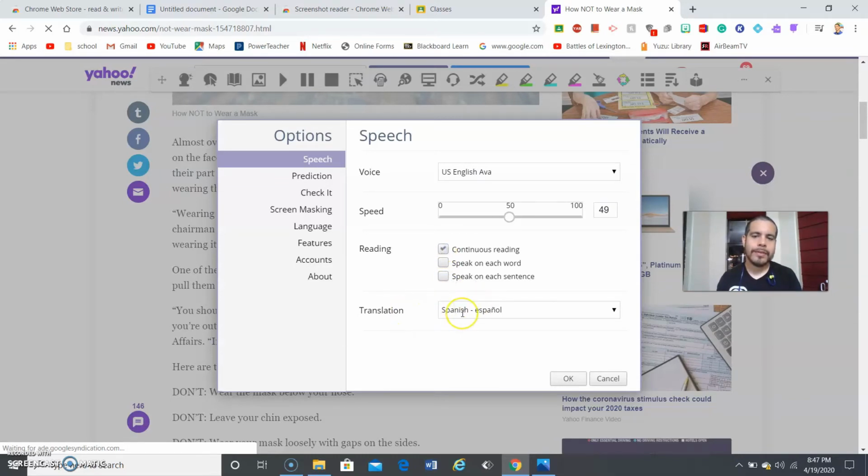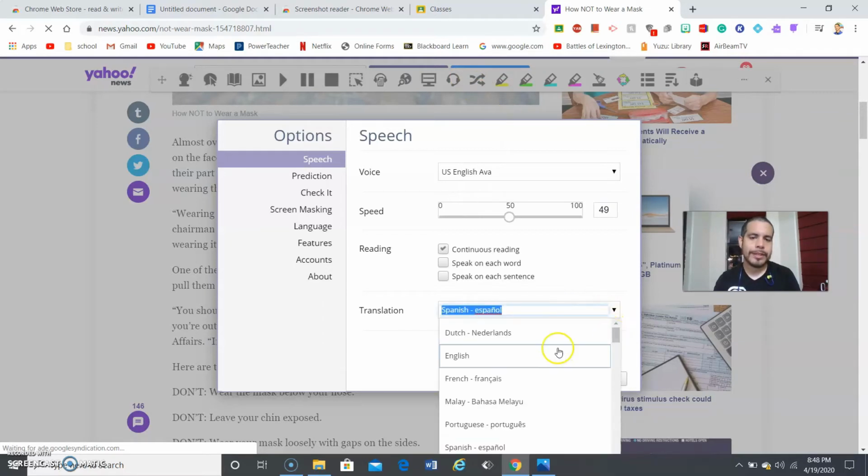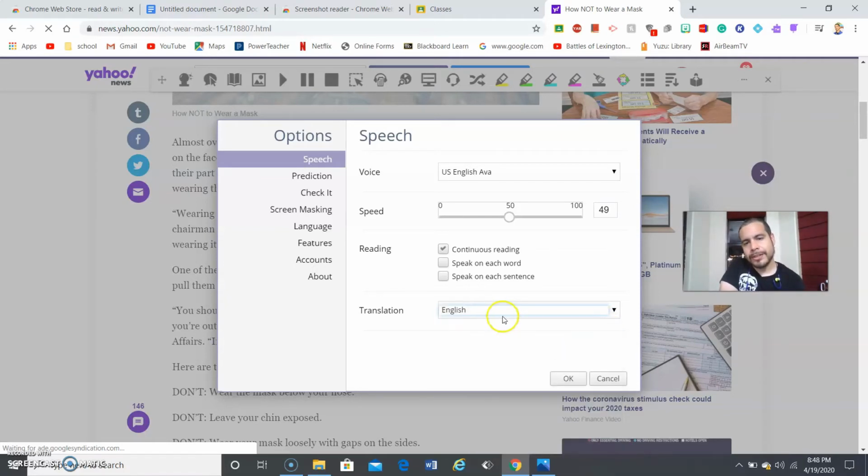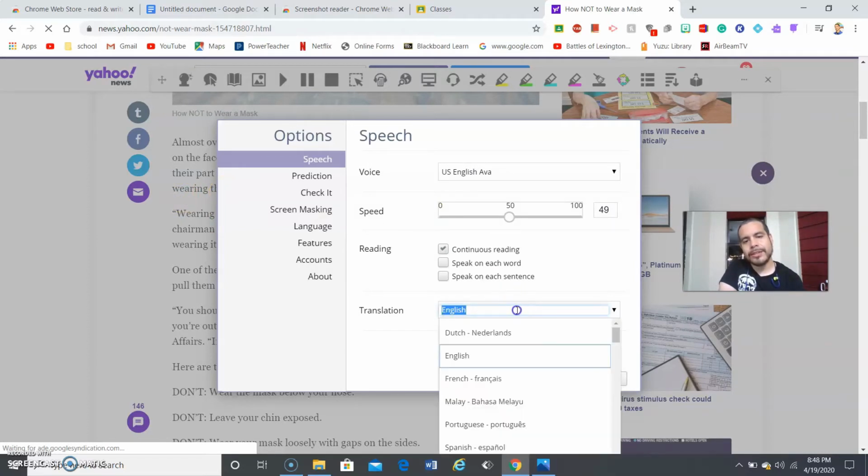So for translate, remember when I clicked this one up here to translate a word? This would translate your words, and you could choose different translations. You can change it to English in case you find a Spanish word that you want translated. So you change this to English and you highlight your Spanish word and it'll translate it to English, or any other language that you need. Okay. So I'm going to keep it on Spanish.